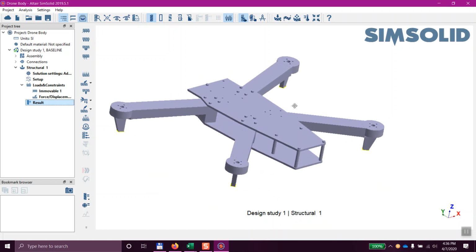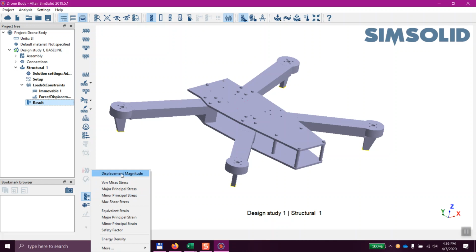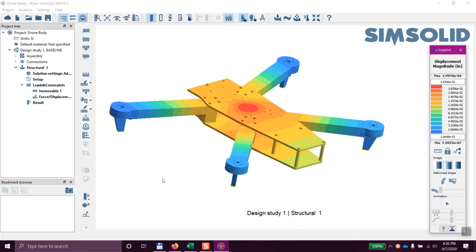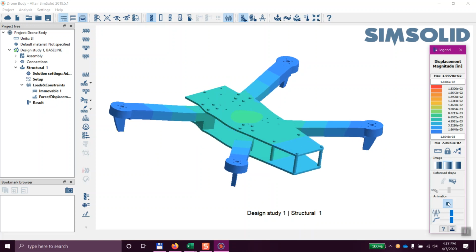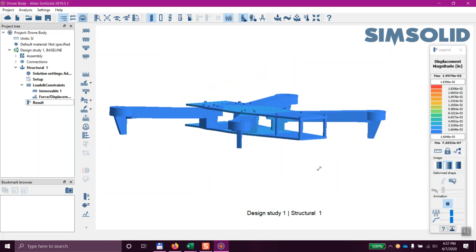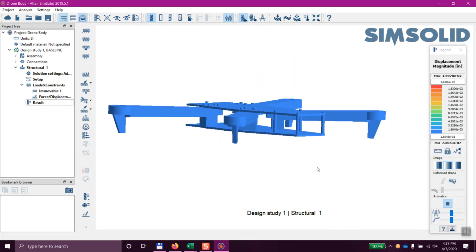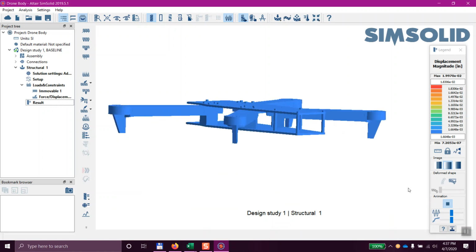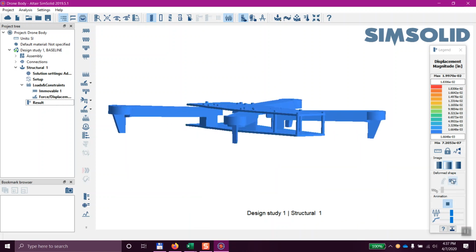But now that I've got this, all I have to do is come down here to my result plot. I'll click that. It's going to give me a list of all of the results that I have available. And we'll start off with displacement. So I'll click displacement. It's going to show me a displacement plot. I can animate this, so you're going to see it's diving down a lot there, but don't worry about that. We automatically scale up the deformation results, or not the results, but the animation.